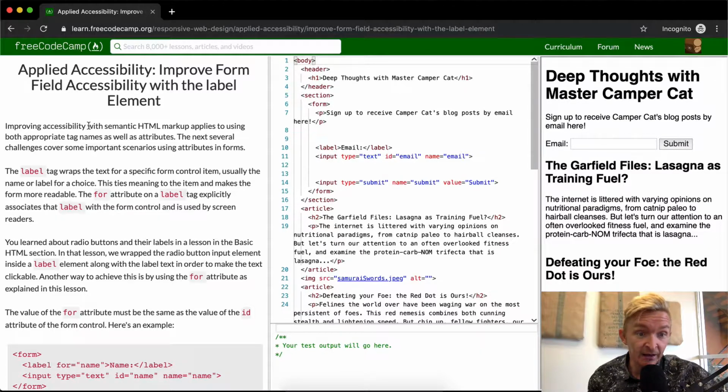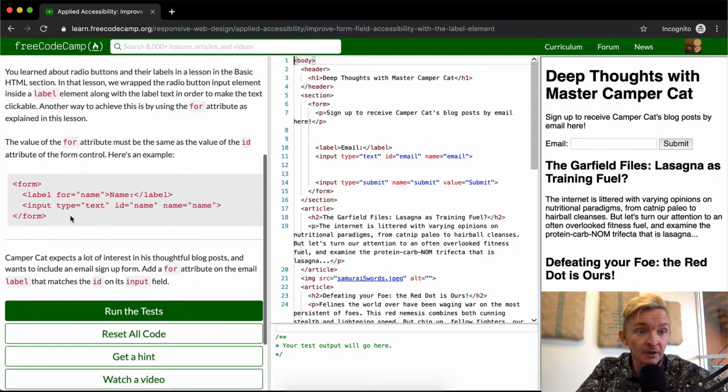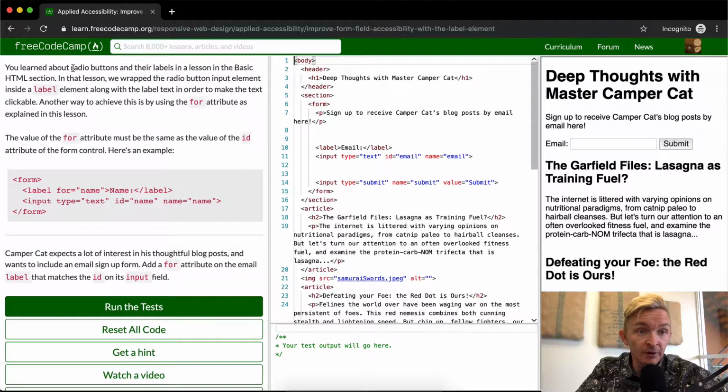The label tag wraps the text for a specific form control item, usually the name or label of a choice. This ties meaning to the item and makes the form more readable. The for attribute on a label tag explicitly associates the label with the form control and is used by screen readers. You learned about radio buttons and their labels in a lesson in the basic HTML section.